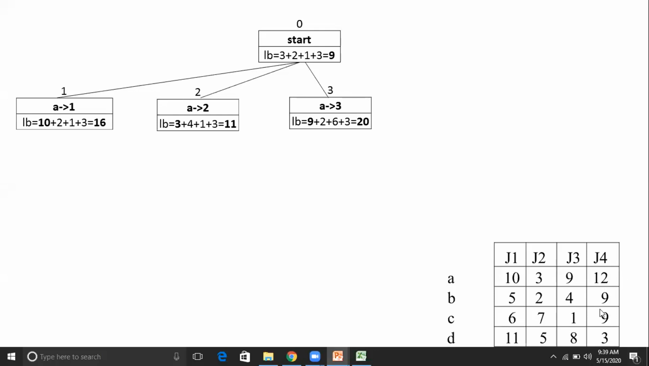Suppose I assign the fourth job to A, that is 12. I'm assigning the fourth job to A. 12 plus, not 4, 2, right? B has 2, right? 12 plus 2 plus 1 plus 5, because the fourth column is fixed. I cannot take 3; I should take 5. 12 plus 2 plus 1 plus 5. Understood till here? Yes. Among this, which is the promising node for us? Which is minimum here?